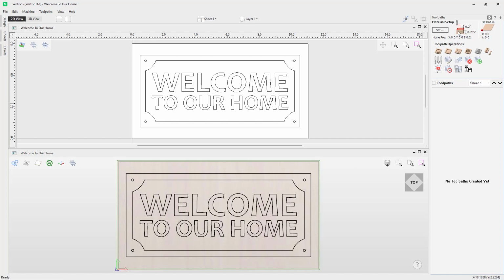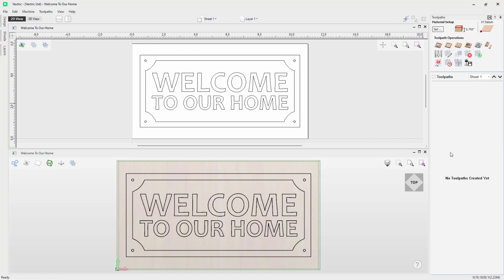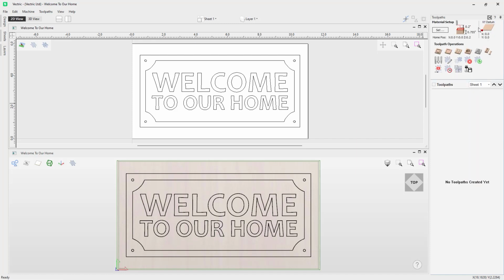Now, if you didn't want to see that, you can go back into the material setup form and just uncheck this option here to show detailed summary. Go ahead, press OK, and you'll see the information is now quite limited. I advise that you just keep that on, as it's a handy little reminder of those settings without having to go into your material setup form.